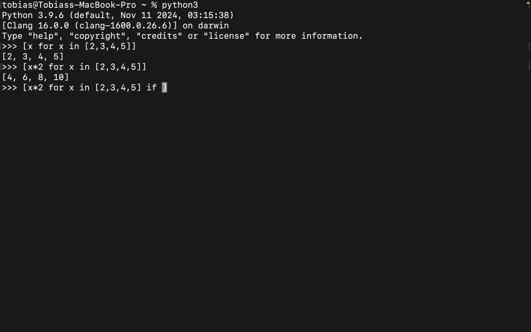And the filter is also pretty easy. You just write the if, so our predicate function, after the whole thing. So now we say the classic example, if x modulo 2 equals 0, which means only even numbers, these are the elements we want to keep. So this means we only keep 2 and 4. These multiplied by 2 yields 4 and 8. So pretty simple. This is on integers.